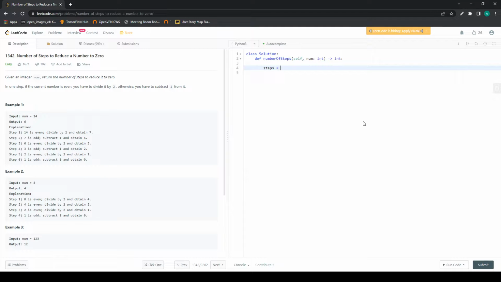The number of steps is equal to 0, and then while num is not equal to 0, if num is divisible by 2 equals 0, then num equals num divided by 2. So we are using this operation to make sure that the result of this division is always an integer, because initially num is an integer and we don't want to change the type of that. So otherwise, num we are subtracting 1 from the number, and then steps, we are adding a step and then return steps. This is one way, very straightforward.